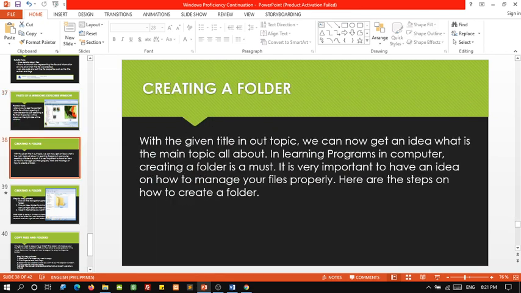Okay, creating a folder. With a given title in our topic, we can now get an idea what the main topic is all about. In learning programs in computer, creating a folder is a must. Okay? So, it is very important to have an idea on how to manage your files properly. Here are the steps on how to create folders.